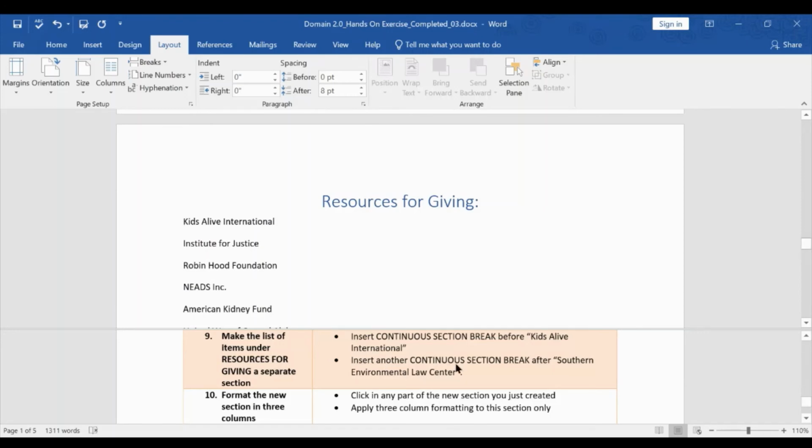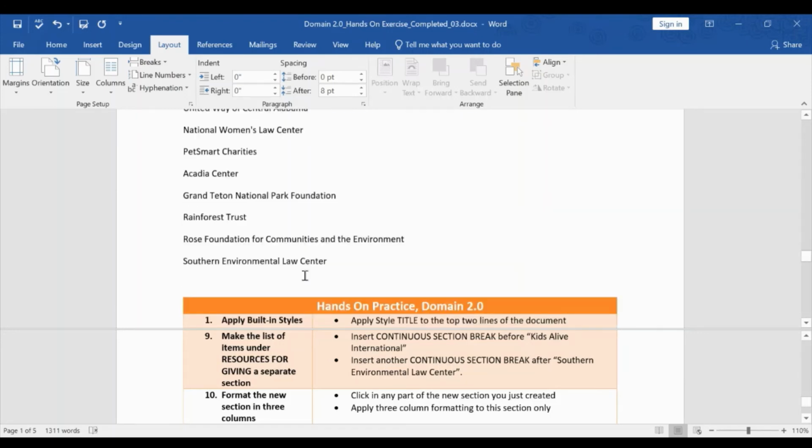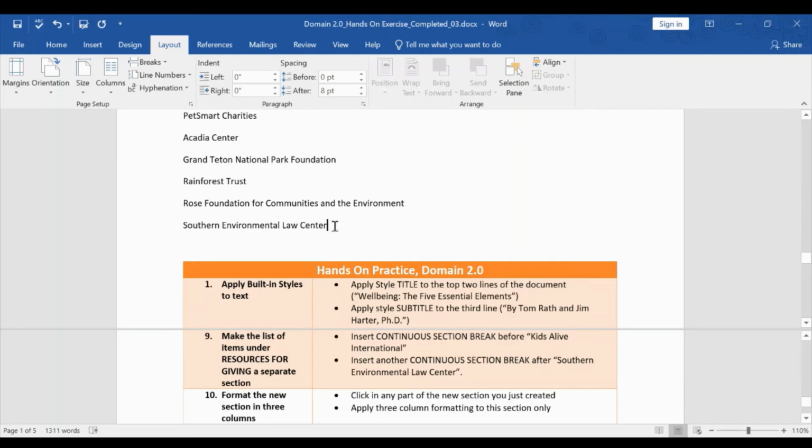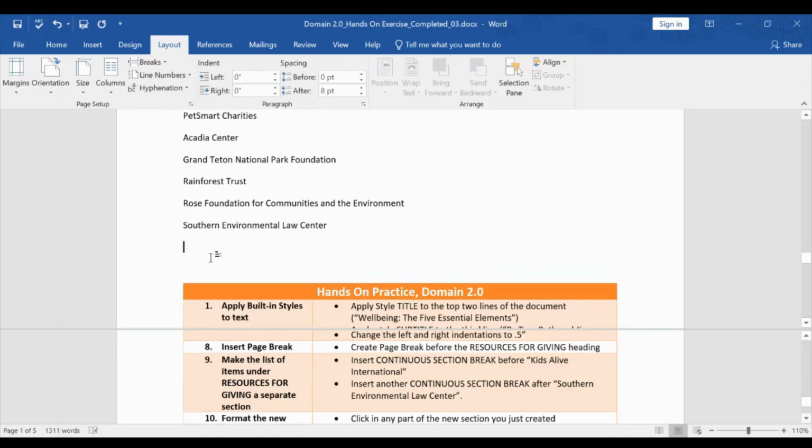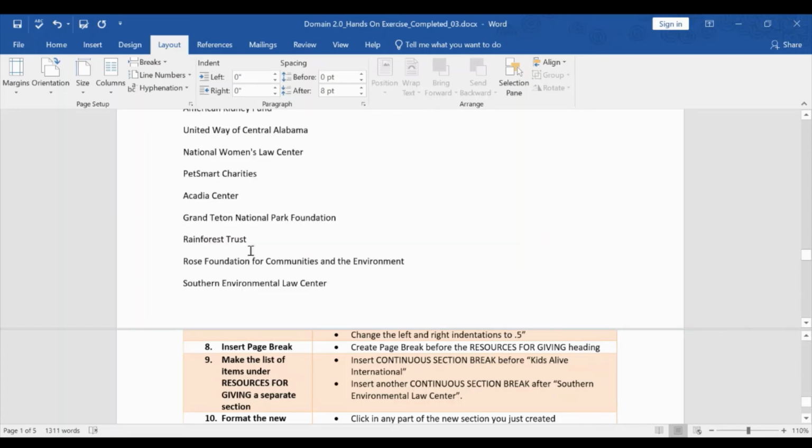I will insert another one after the last charity to alert Word to the fact that this is the end of my new section. So I'll make sure my cursor is blinking here, come back to the Layout tab, go back to the Breaks button, and insert another continuous section break. All continuous means is that I'm not going to start a new page for each of these. They're just going to be on the page where they live.